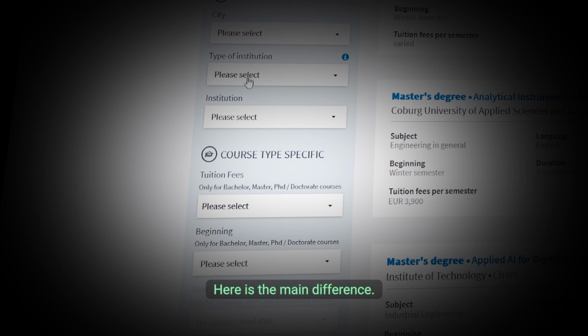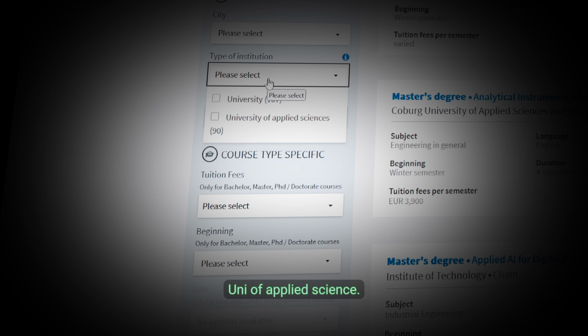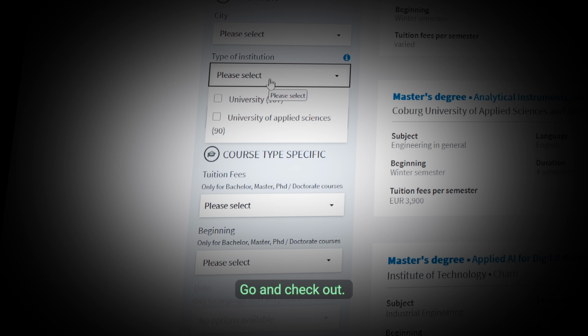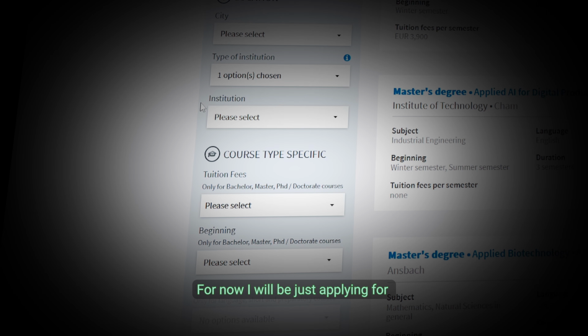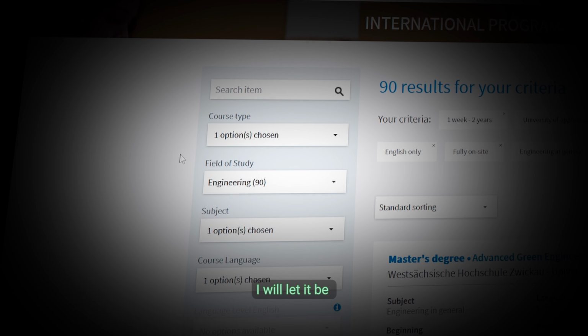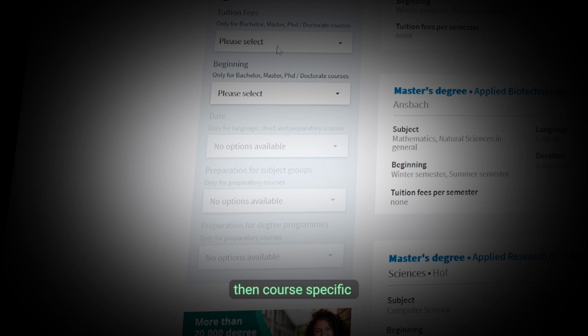Here is the main difference. If you want to apply to a university or a university of applied science, this is what I spoke about in my last video, where I explain the difference between a normal university and a University of Applied Science. Go and check it out. For now, I'll just be applying for University of Applied Science, and then here are the universities you can apply to. I will let it be institution. I don't want to select course specific.